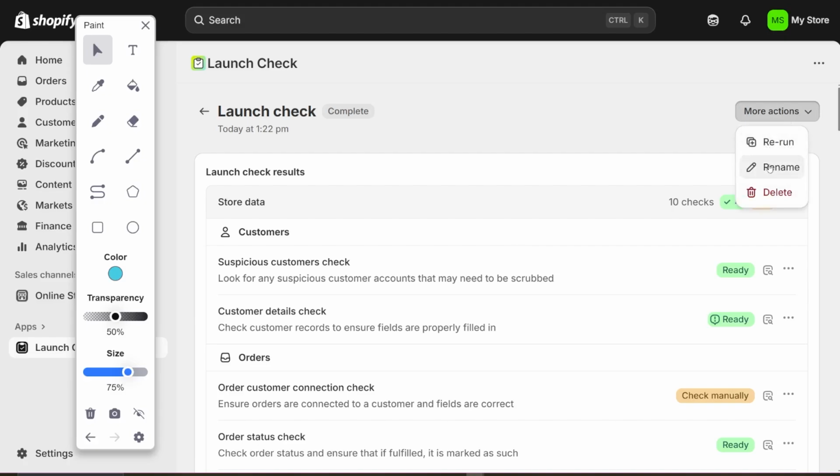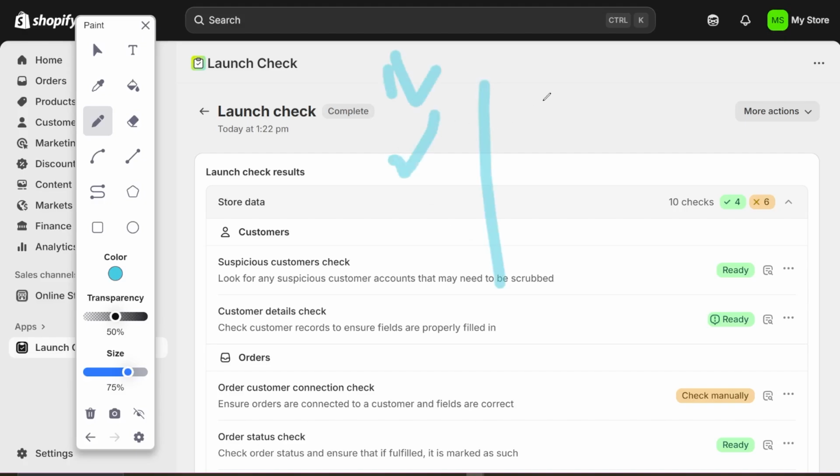So then up here, we can say rerun and we can click rename if we'd like. So obviously this can be used in multiple ways. If you are brand new, this is something that is excellent for you, highly recommend. But even if you have a store that is not so brand new or has been in business a long time, it's absolutely free to download the Launch Check app and to run a scan.